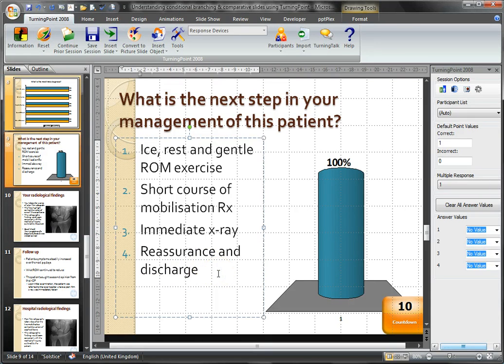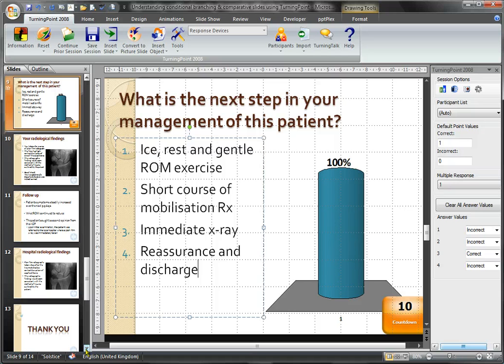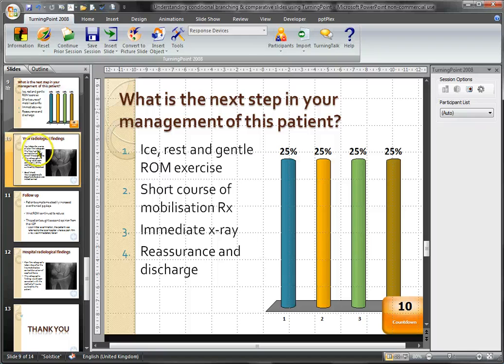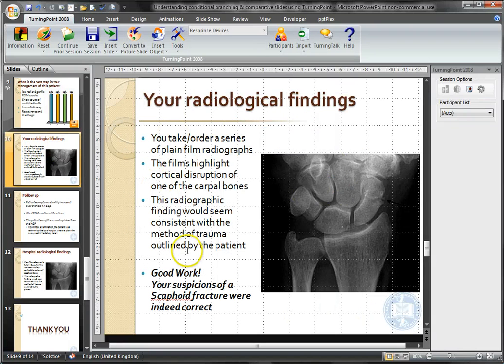So there we have. Here we need to tell TurningPoint which is the correct answer, and obviously the correct answer here is the immediate X-ray, because we are suspecting a scaphoid fracture. And from here we now have two ways in which this presentation will go. The first is if the majority select immediate X-ray, in which they're thinking scaphoid fracture, what will happen is the chiropractor's X-ray findings will come up with some positive feedback that they've correctly diagnosed a scaphoid fracture.